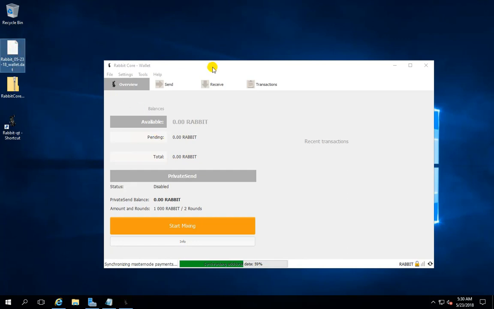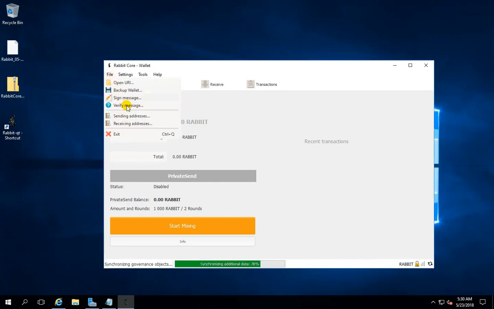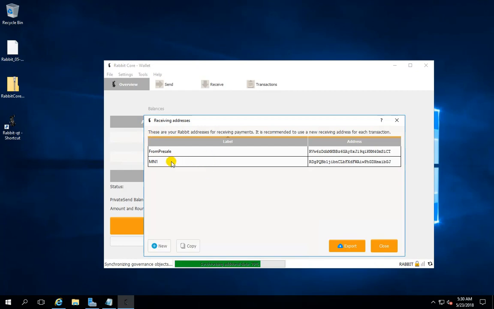We've made a backup. So we basically installed this wallet and we're ready to go on to the next step, which is going and purchasing coins from wherever, an exchange or mining coins or a pre-sale. And whenever you get those coins, to get your coins sent to your wallet, you come into File, Receiving Addresses, and then you choose the address that you created. In this case, we called it pre-sale.